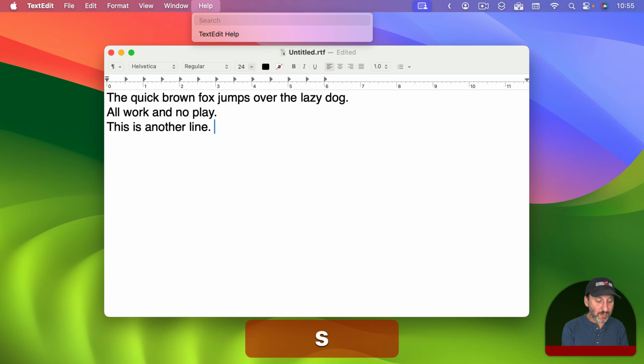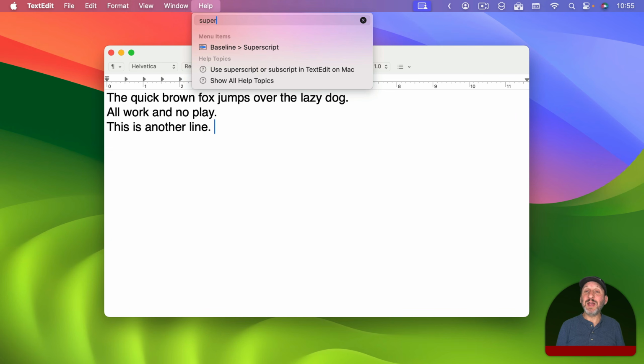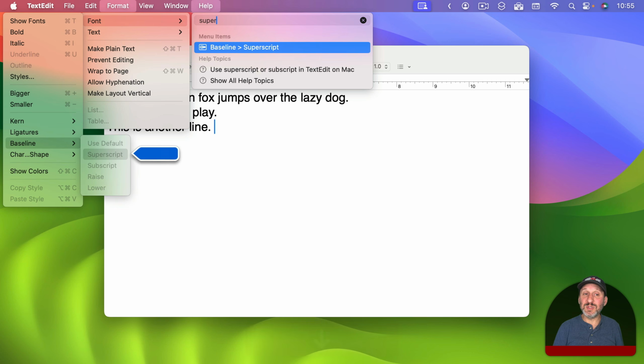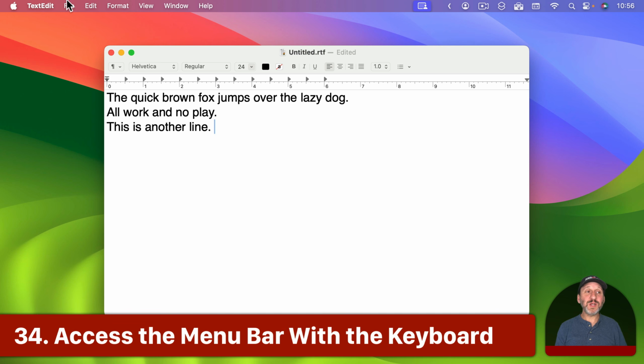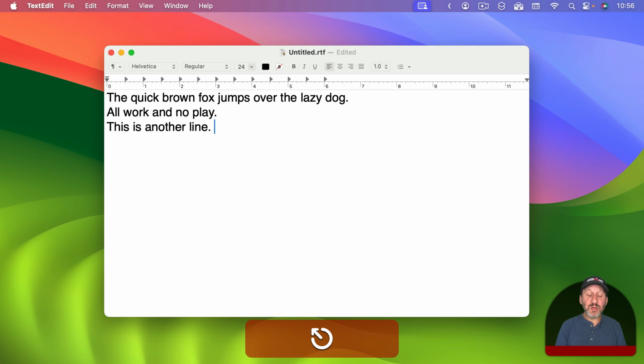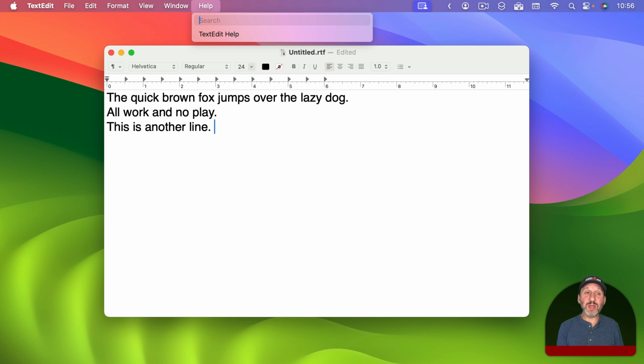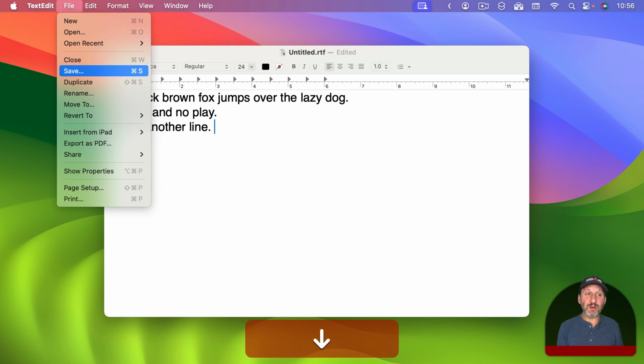So for instance, if I wanted to find superscript, I just type super and you can see how it appears there. And I can use the down arrow key to go down. It'll show me where it is for future reference, but I could also just select it from right here. Now also, of course, if you want to access the menu bar, you can do so using the keyboard completely. You can use that same Command, Shift, and slash to go to the Help menu, but then left arrow and down arrow to any command that you want.